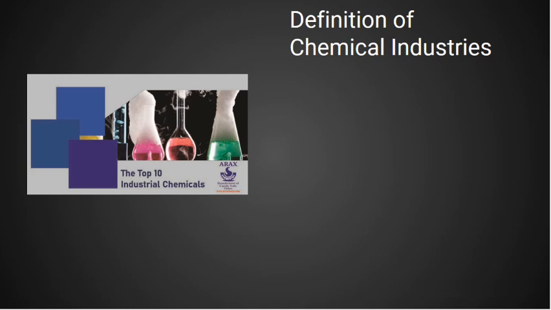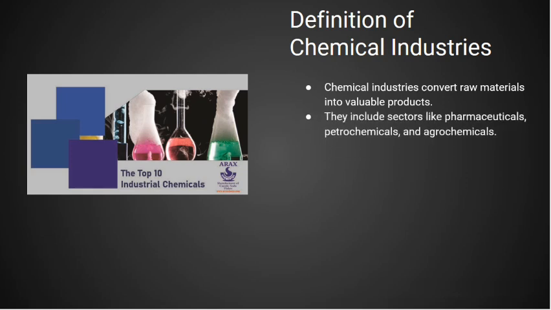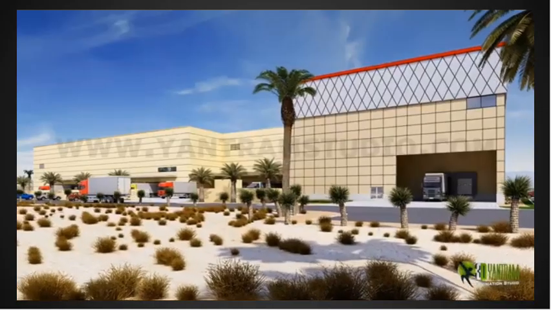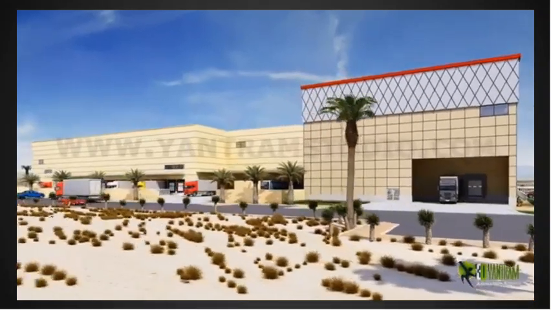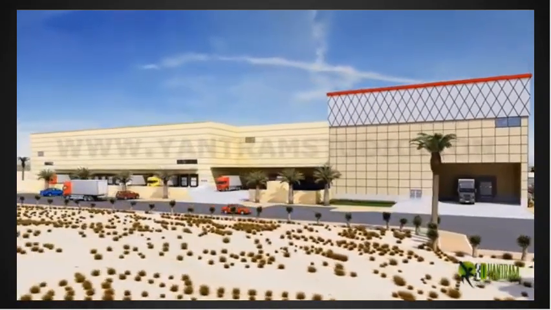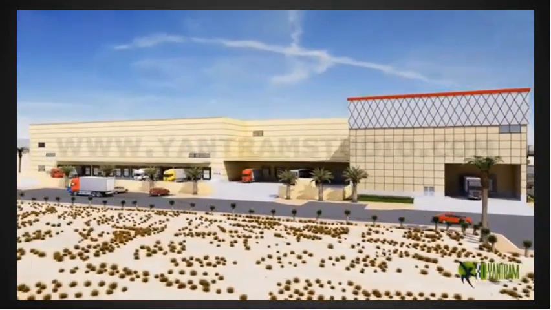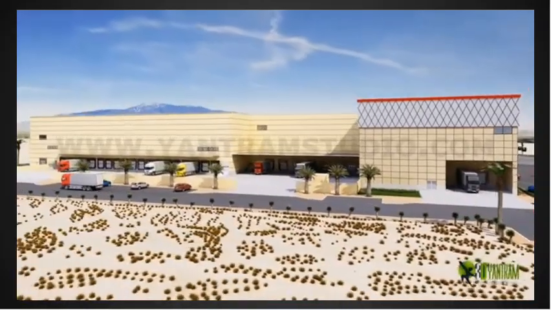Okay, so what are chemical industries? Chemical industries basically convert raw materials into valuable products. They include sectors like pharmaceuticals, petrochemicals, and agrochemicals. These industries are crucial for economic development and innovation.